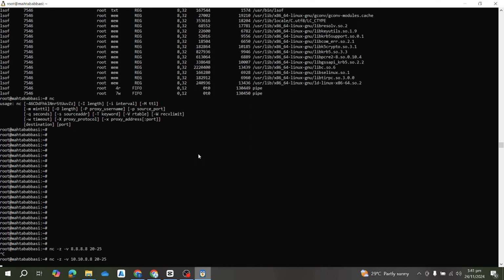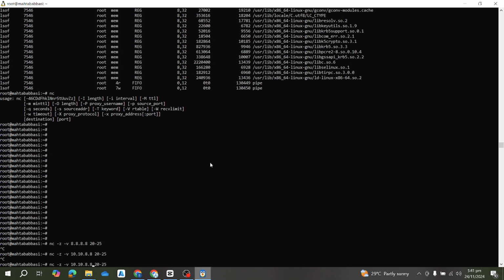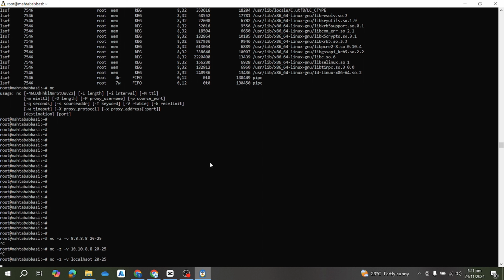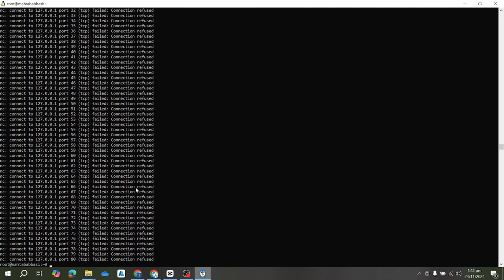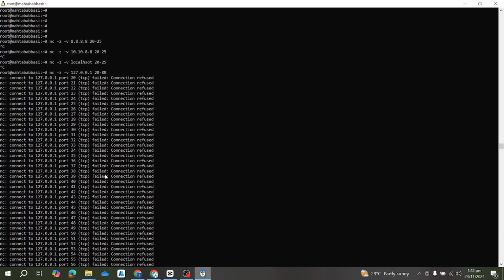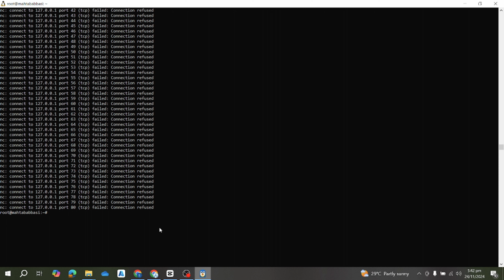Okay, actually, guys, we have to know the host for which we are going to do this. So that's why we can ignore it at the moment. For the moment, if I just write my localhost, sorry, if I provide IP 127.0.0.1 and 80, you can see here all the ports are refused, connection refused.